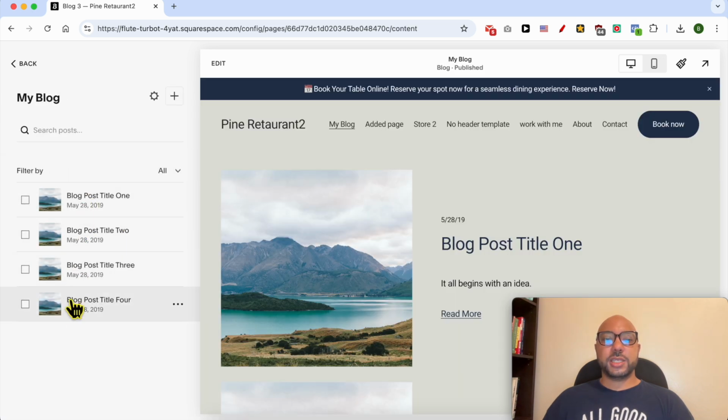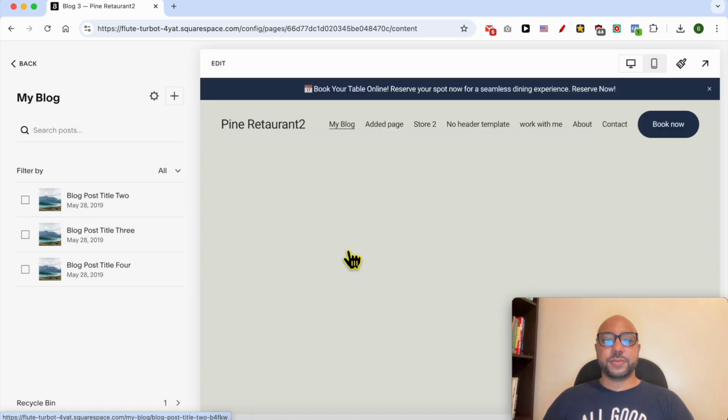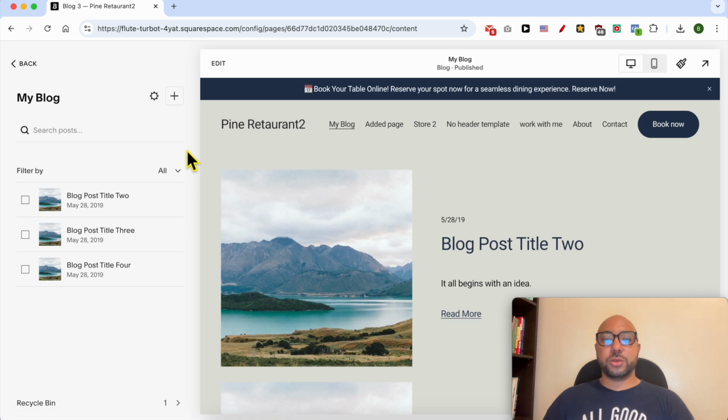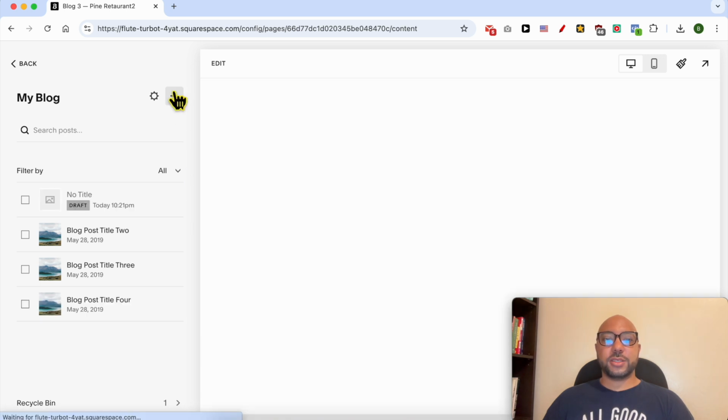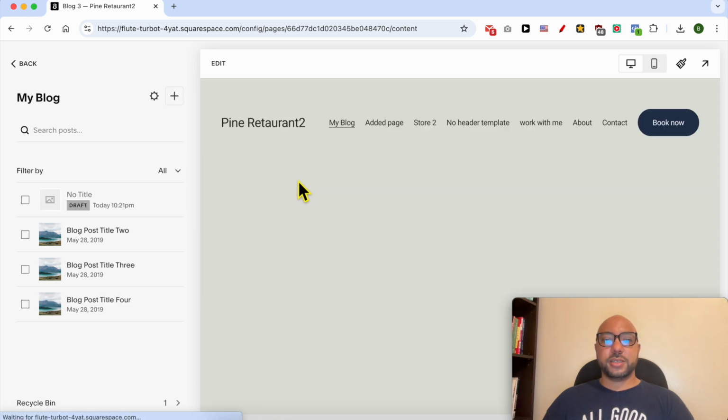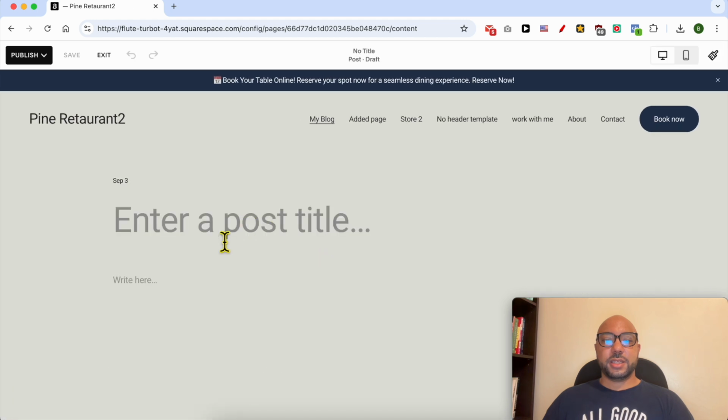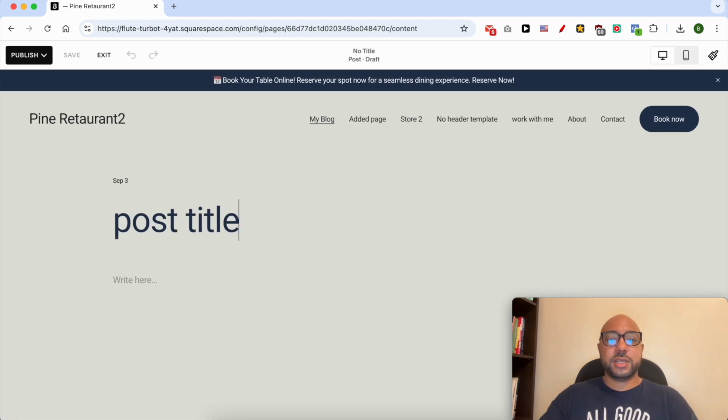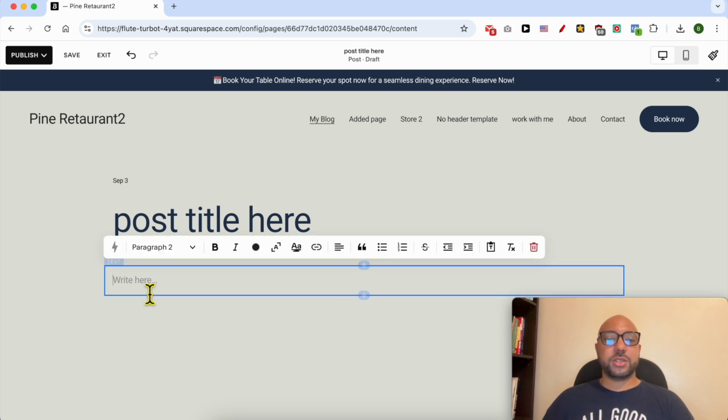To edit these default articles, just click on these three dots and go with delete. To add a new blog post to your blog, click on this plus icon. Insert or enter your post title, for example, post title here, and start writing your post body here.